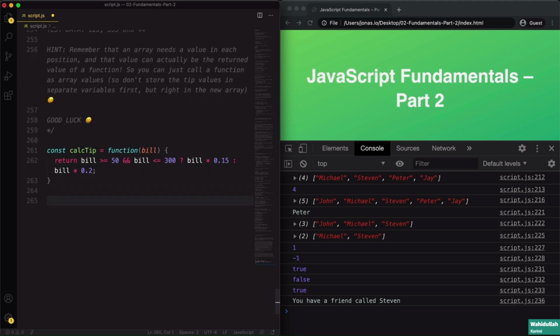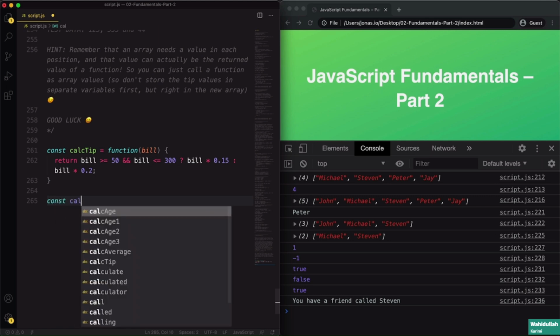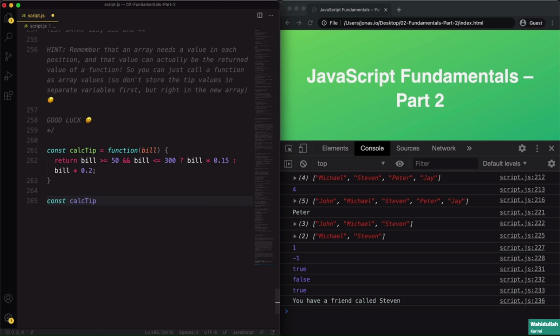If you prefer the arrow function, we can also do that. So const calcTip equal bill. And now we can omit the return keyword and do it all in one nice line. So now you just have to choose which one you like better. And I will just, for the sake of readability, keep the first one there. But if you prefer the arrow function, you can just use this one.